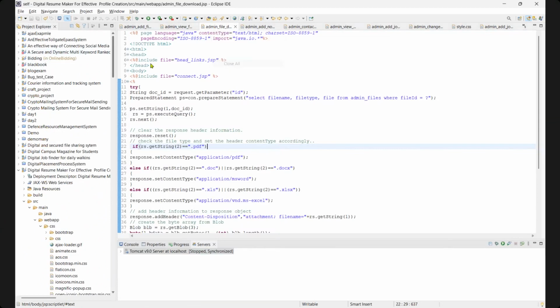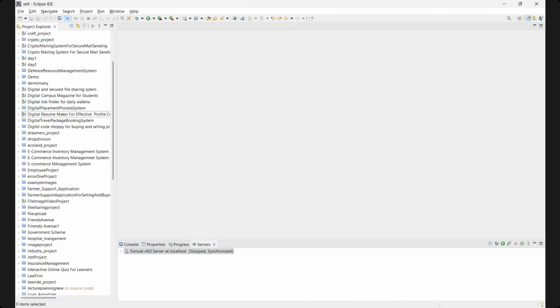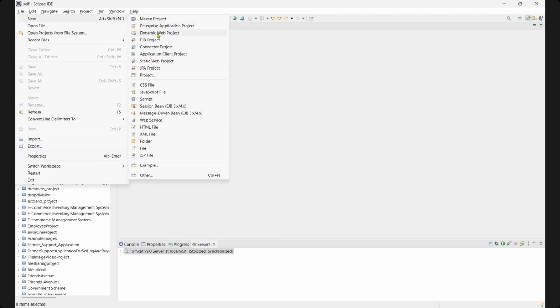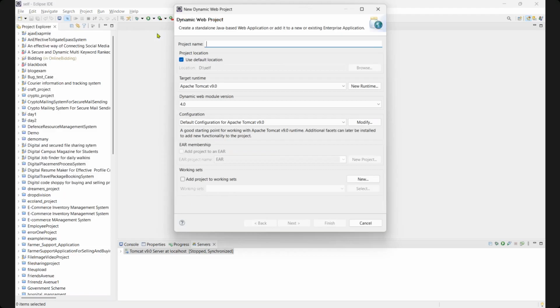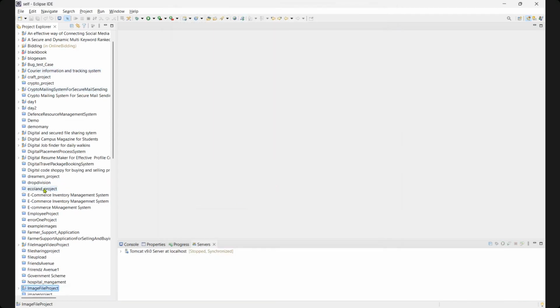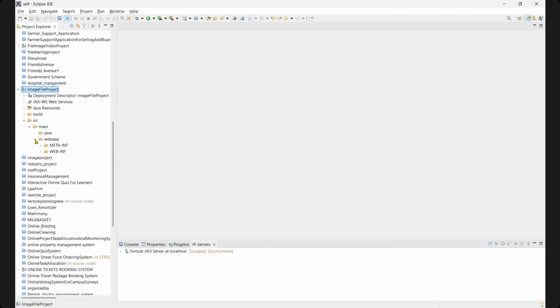Let me delete all those things. So 1 second. Yeah, let me create one new project here. So we'll see dynamic web project, right? What we are doing now is a new project with image and file, right? Image file project. Okay, next, generate web.xml, finish. Now where is it here? Okay, yeah, here: image file web project, main, webapp, WEB-INF.